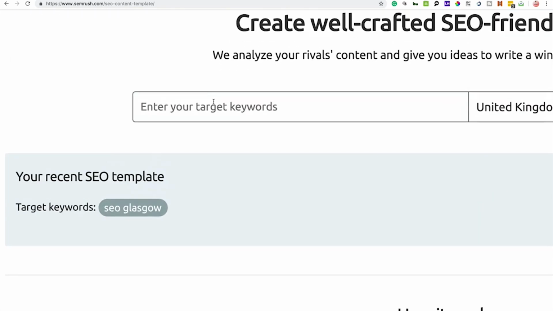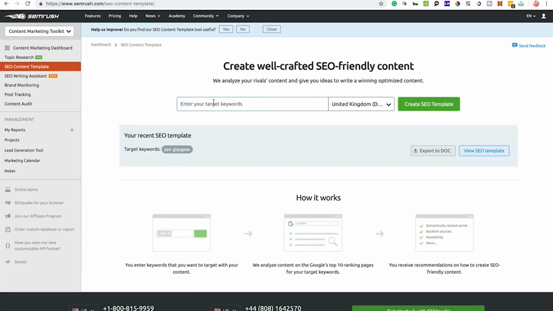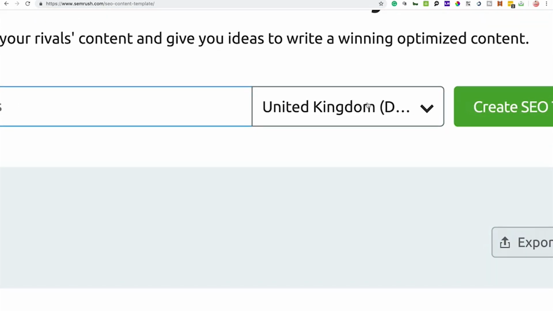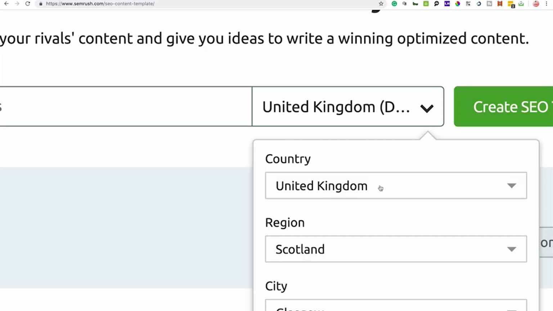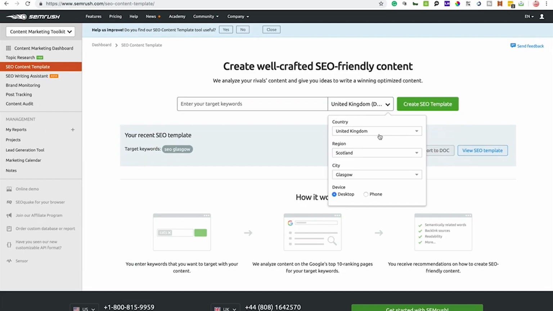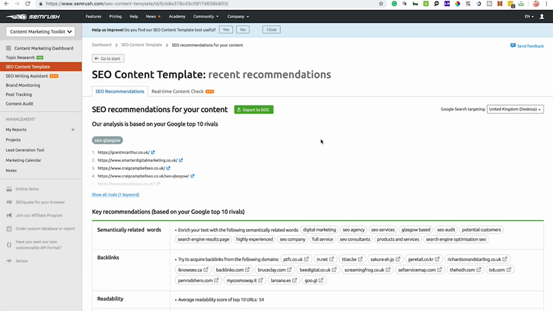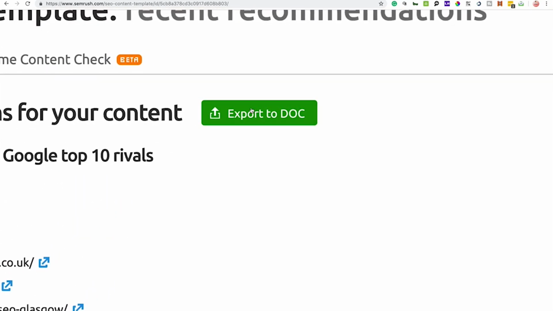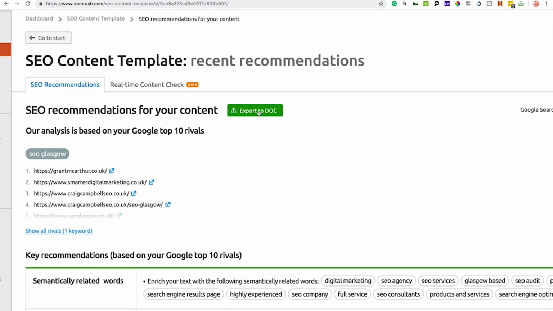Now here you can enter your target keywords, and here you can select the correct database. So make sure if you're in the UK and whatever else, then you select all the correct options or change them to suit yourself. I've already got a pre-existing template here where I've just gone for the keyword SEO Glasgow because that's where I'm based. It will give you recommendations, which this big green button will allow you to export to a document if you wanted to show them to a client.